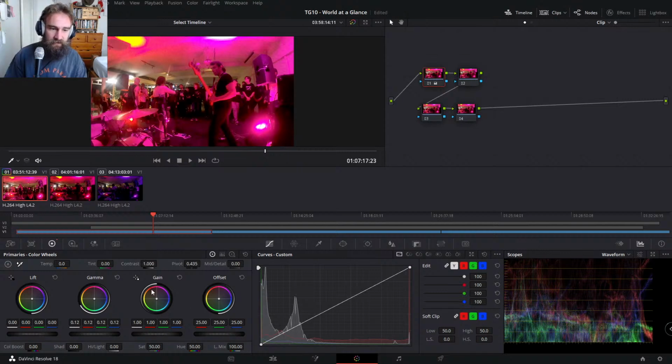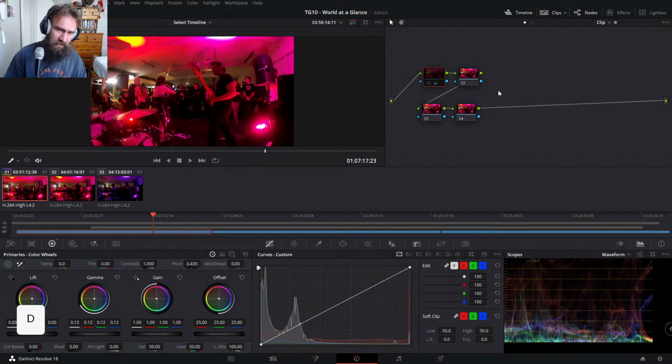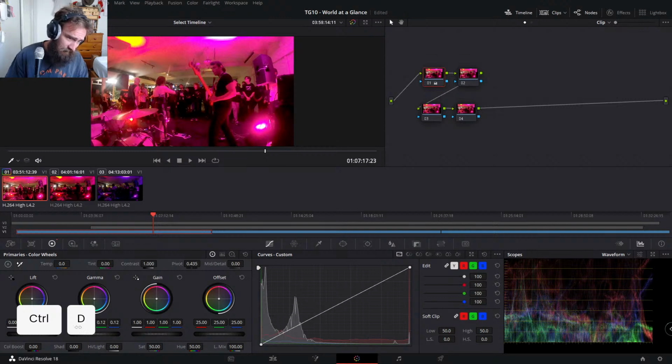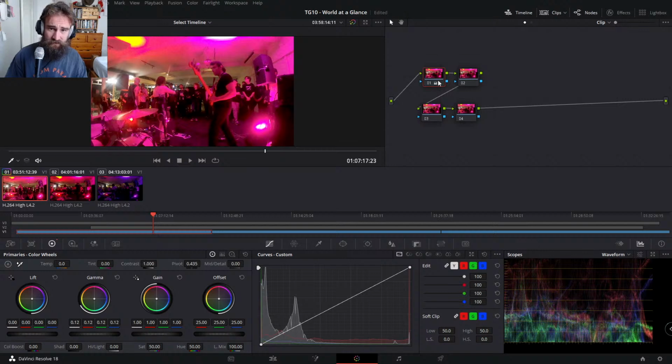So 12 is looking okay. It's brighter. Control D disables, so you can just quickly hit Control D to see what you've done. And on this particular node, I'm just going to focus on color wheels. I usually forget how to name these. Node label, it's at the top. Cool. Wheels.